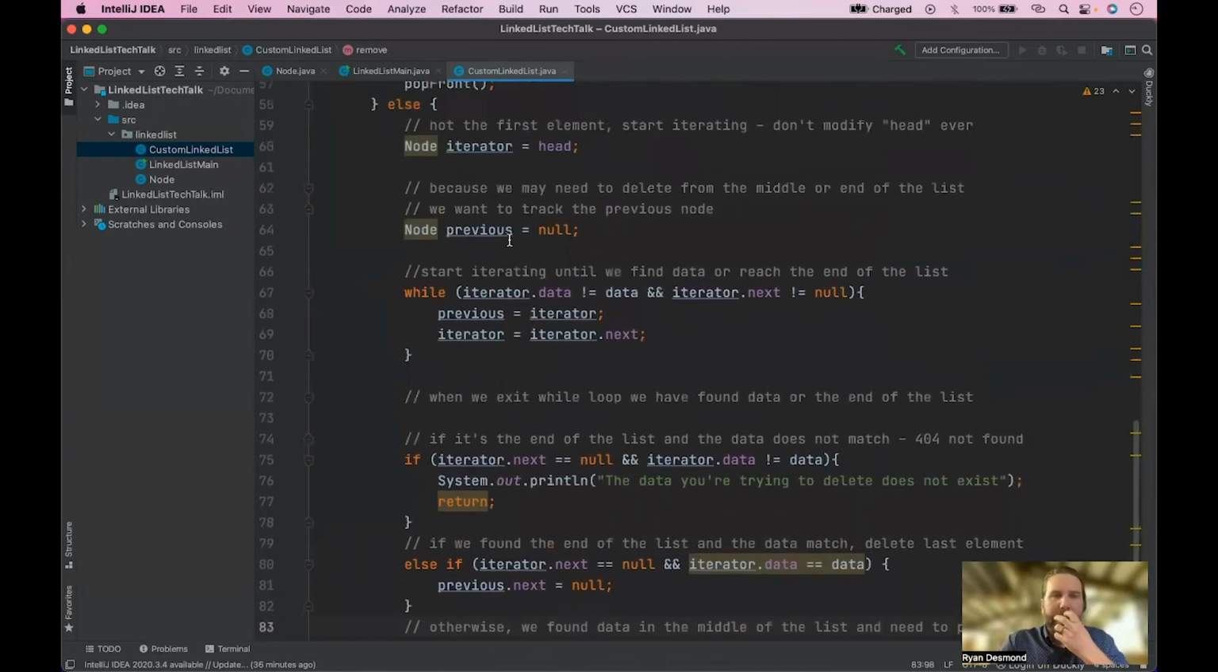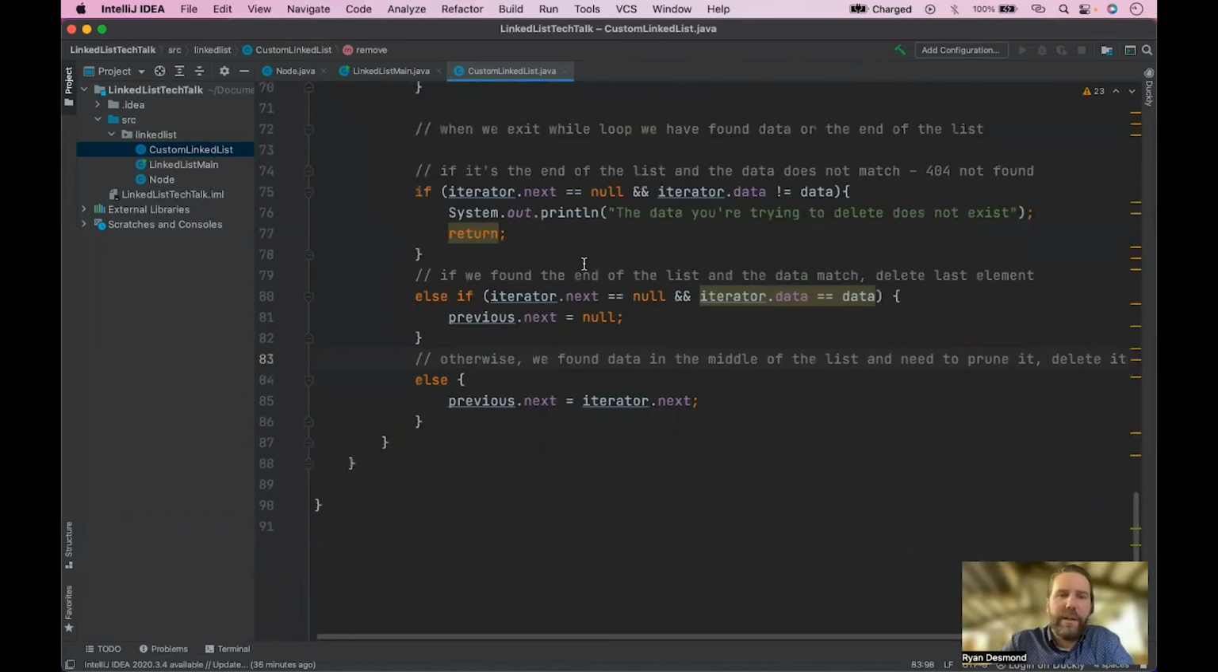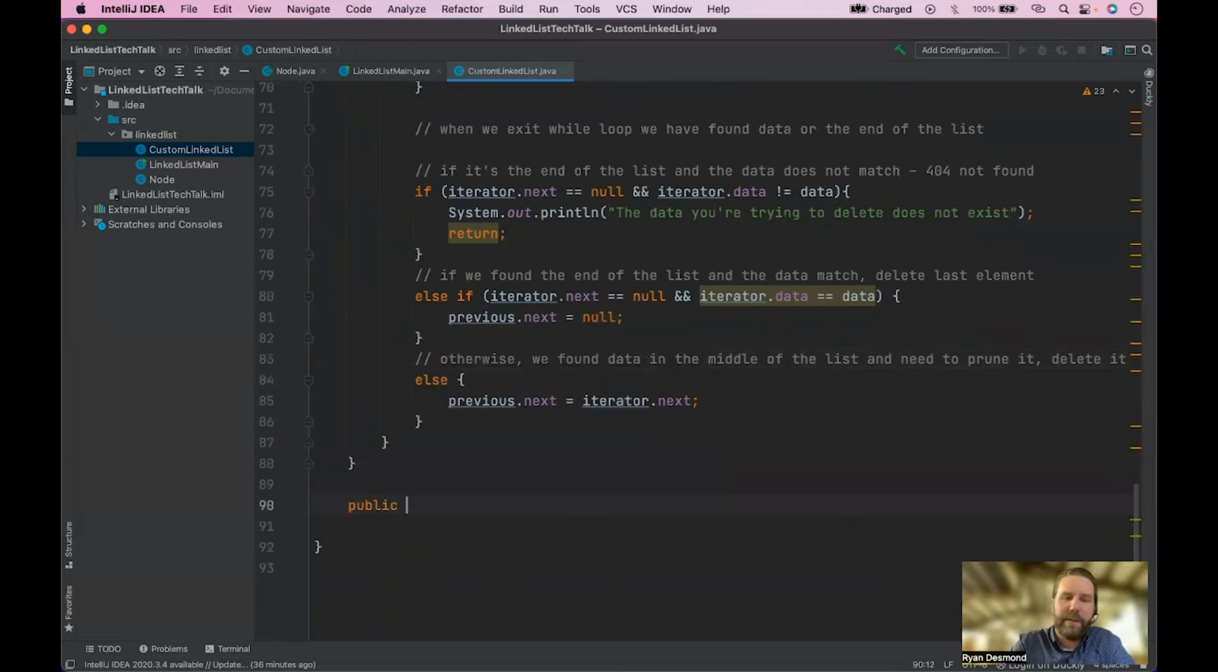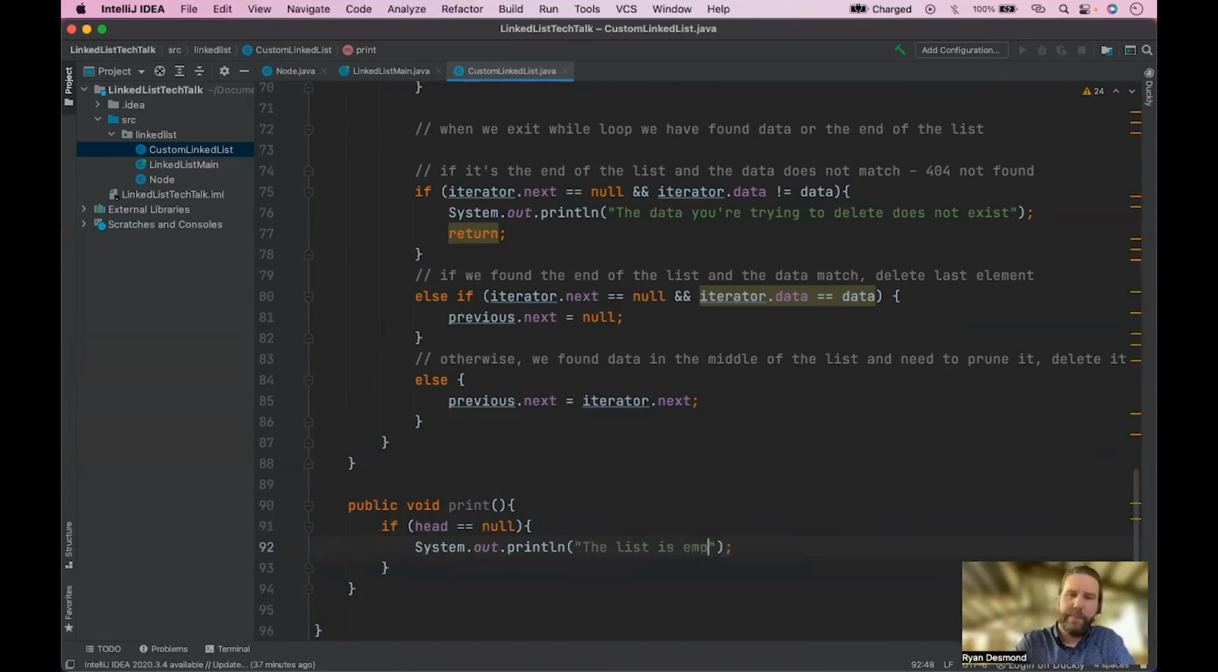Cool. So let's create a couple of other simple utility methods. I'm going to say public void print. And in this one, I'm just going to, again, check if the head equals null. We're just going to sout, and by sout, I mean system.out.println or print log, the list is empty. And I can just go ahead and return after that. Nothing else to do.